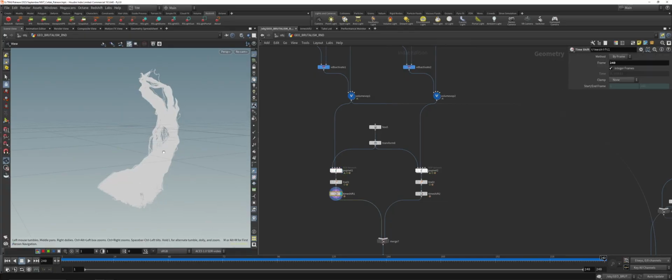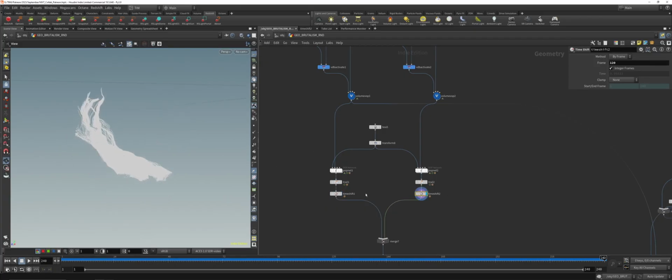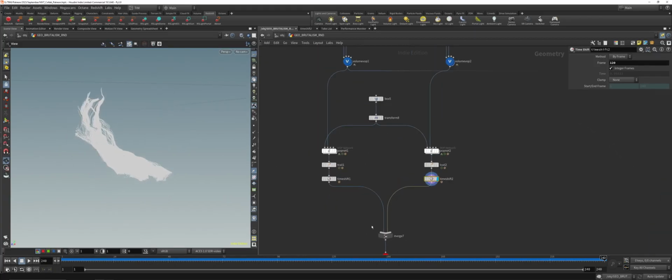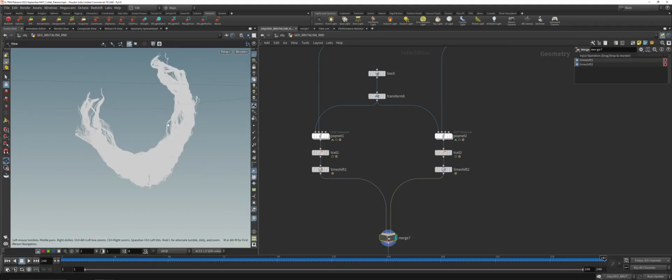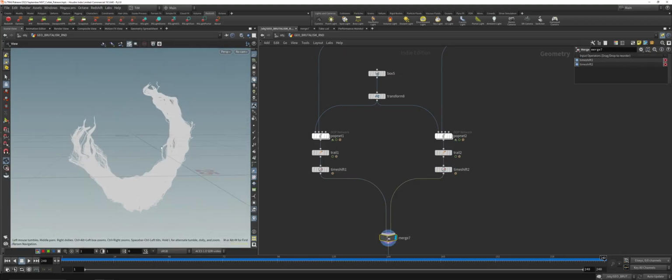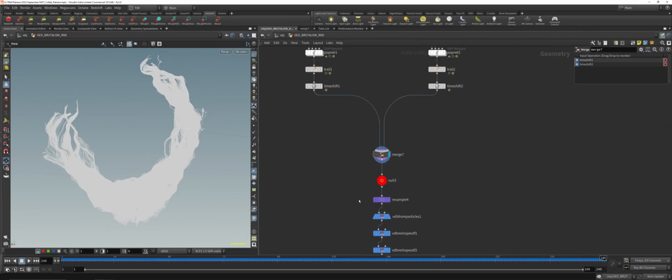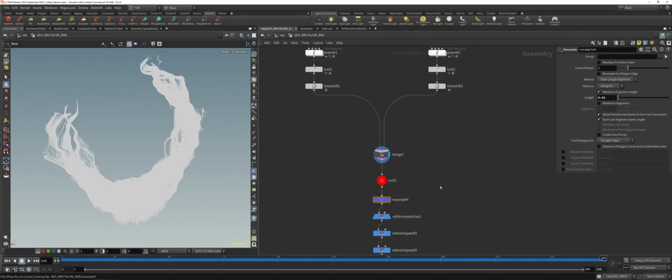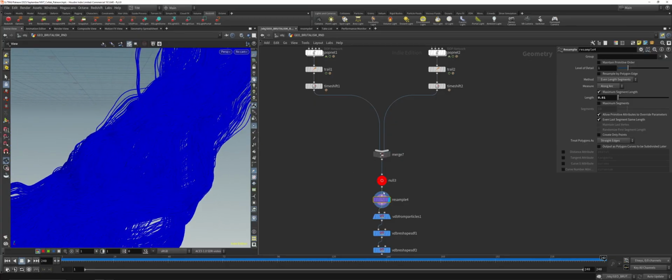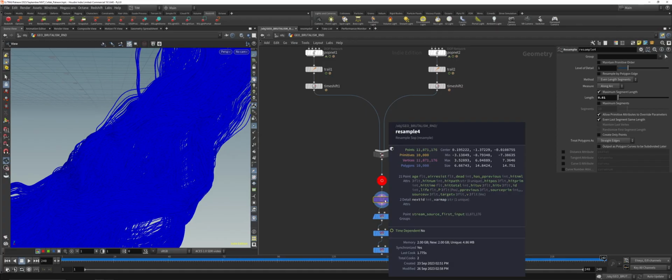So after that, time shifted that two times. Basically, I froze the frame 240, merged that together, and now you can already see where this is going. I resampled that whole thing, so we got a lot of points here. Okay, not that many, 11 million points.